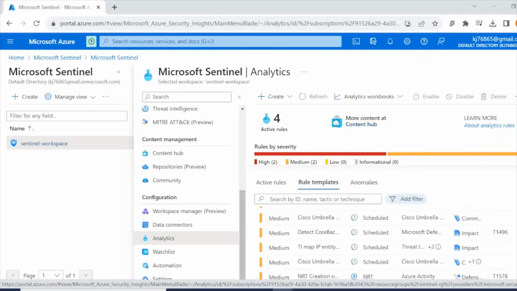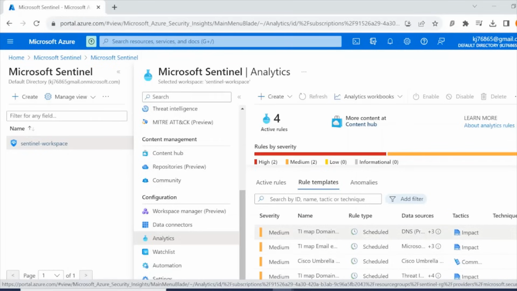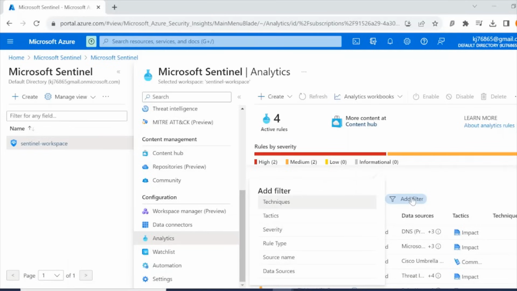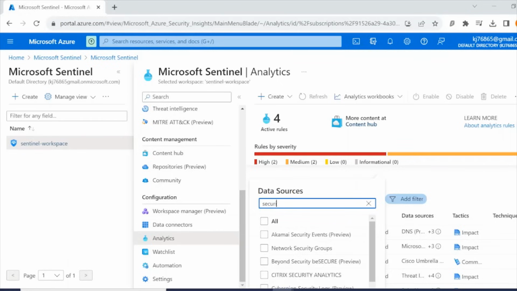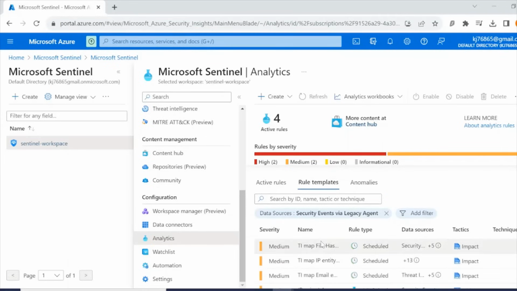You can see there are multiple ones. You can go ahead and check different ones that exist just in general. Now what we'll do is add a filter on the analytic rules, and we will select the data sources. In the data sources, we'll check Security Events via Legacy Agent. So check this and click on Apply. You will see all the analytic rules that are present in the above data source.